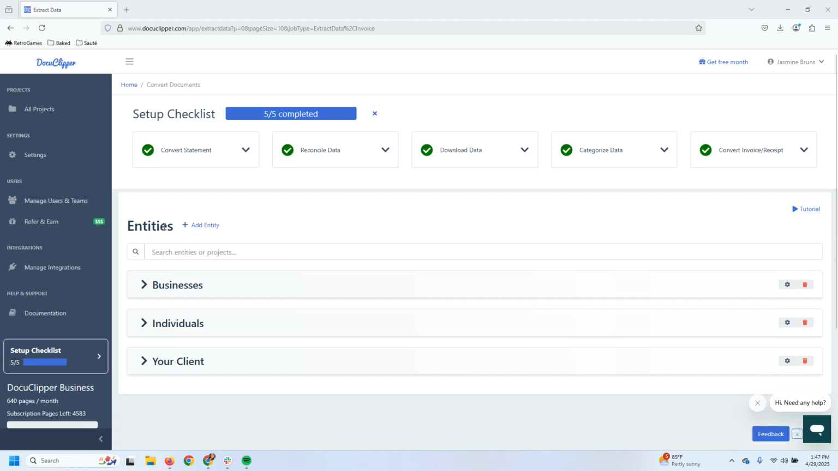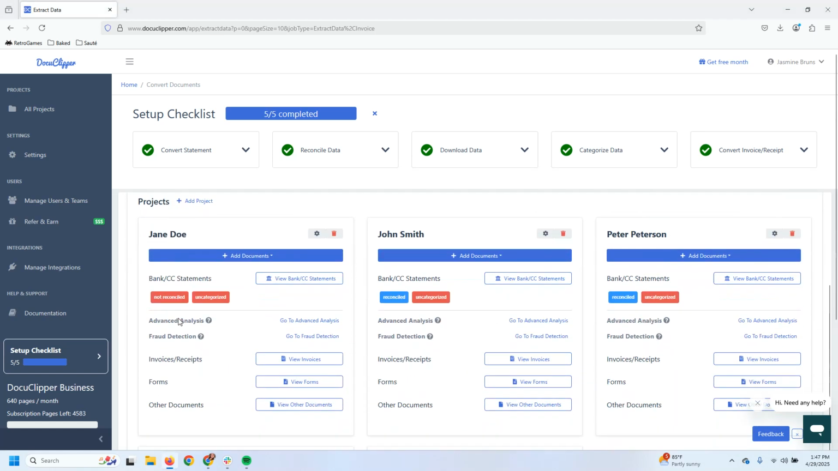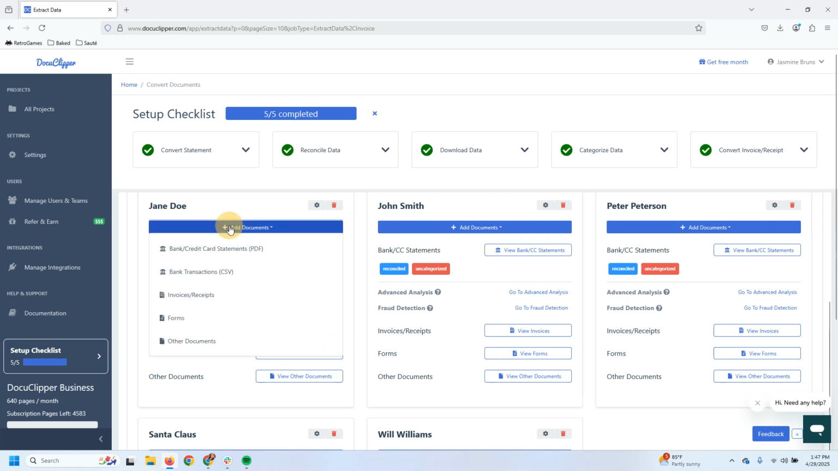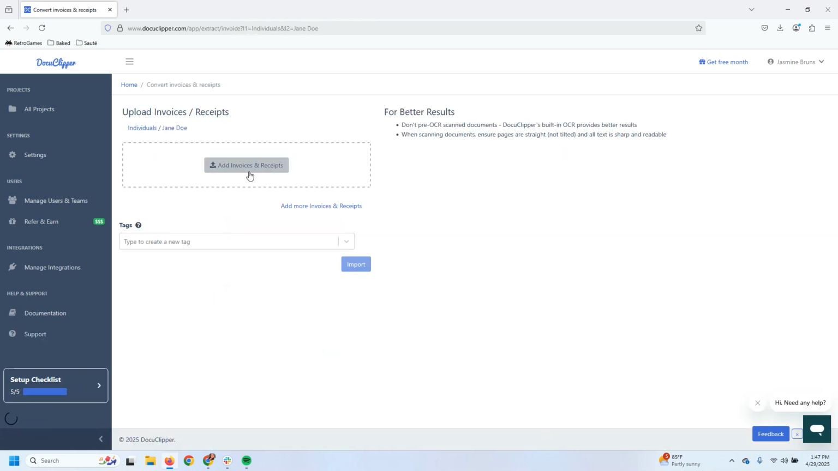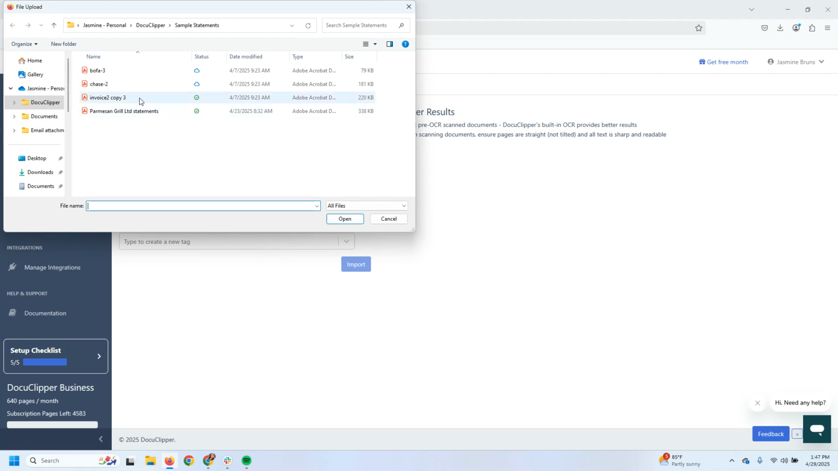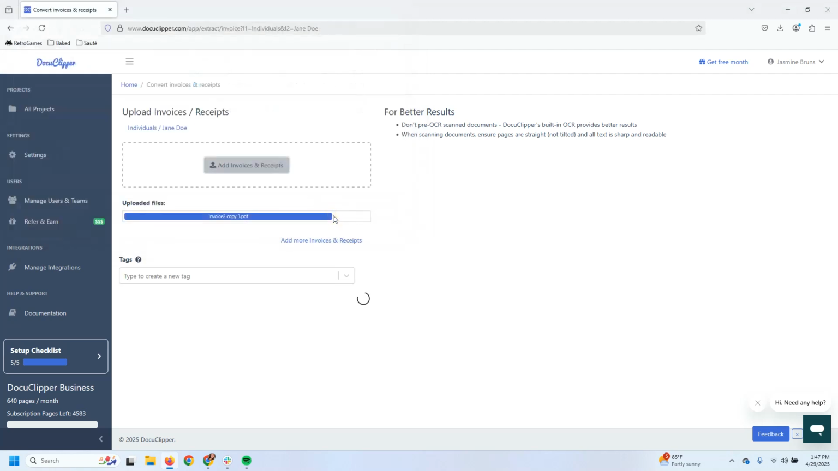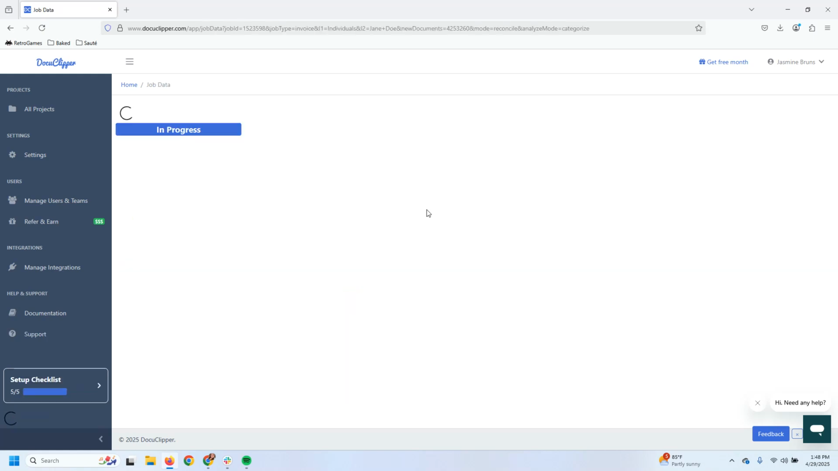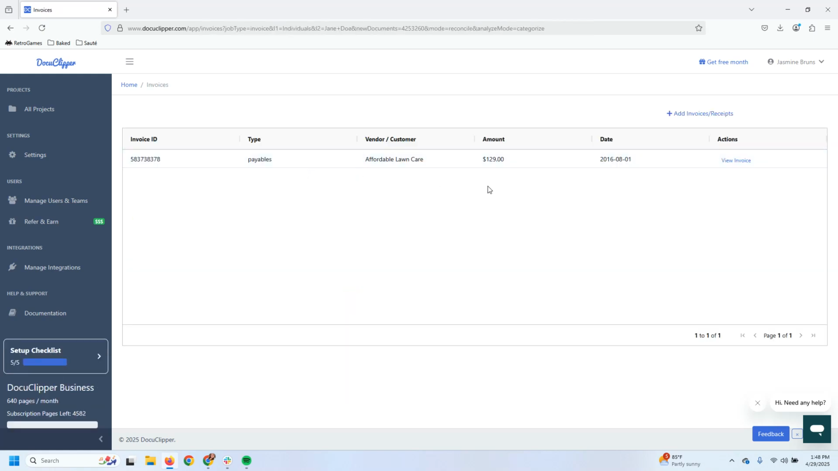So we start by selecting which entity and which project we'd like to do this under. Let's say that this is Jane Doe's invoice. So let's go to Add Documents and select Invoices and Receipts. And this is just a test invoice for lawn maintenance. You might choose whatever keywords are relevant to you, but let's go ahead and parse and convert.